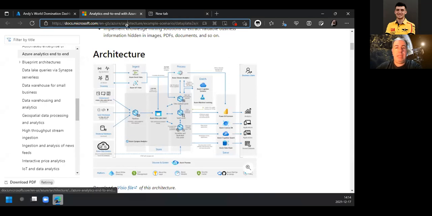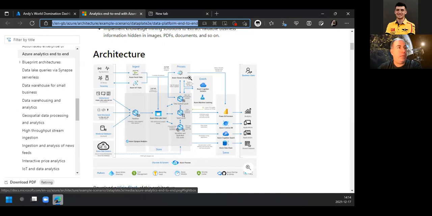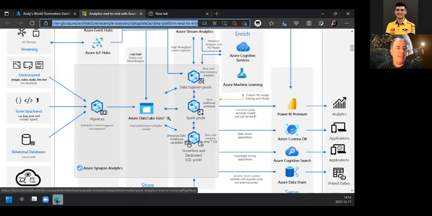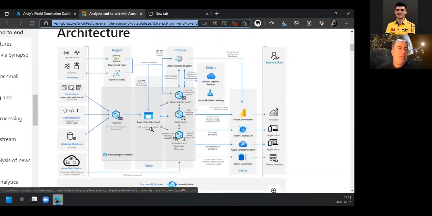Just because the video does not capture what's in the chats, you can go to docs.microsoft.com, Azure architecture, example scenario, and then this weird thing here. Hopefully you can pause the video and see it. The architecture here, since I created the slide maybe a few months ago, they've actually changed visually a bit. That's perfectly okay. But in reality, it's still pretty much the same slide. It's just visually slightly different.